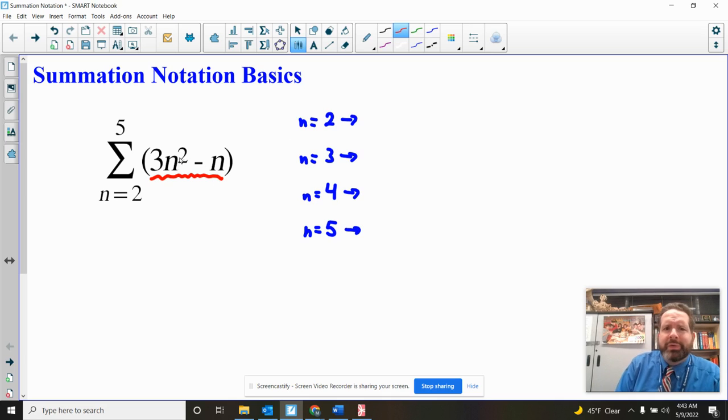It says, all right, put a 2 where you see the n's. So 3 times 2 squared minus 2. Well, remember your order of operations. Exponents first, so 2 squared is 4. Then multiply, 4 times 3 is 12. 12 minus 2 is 10. There it is.